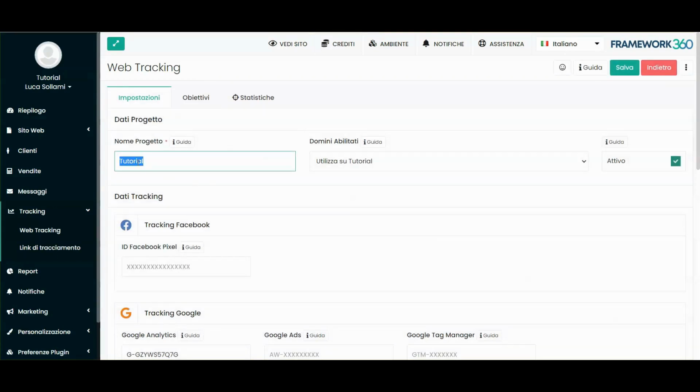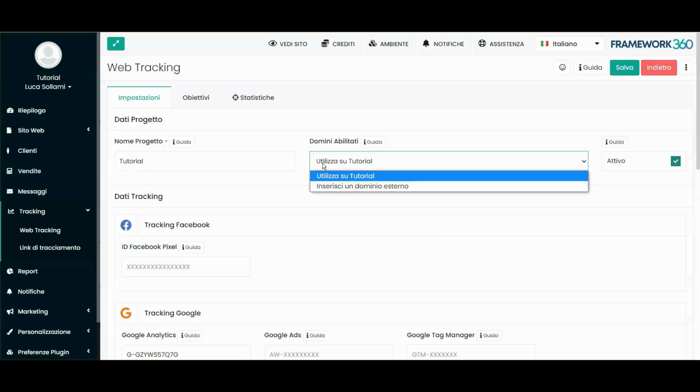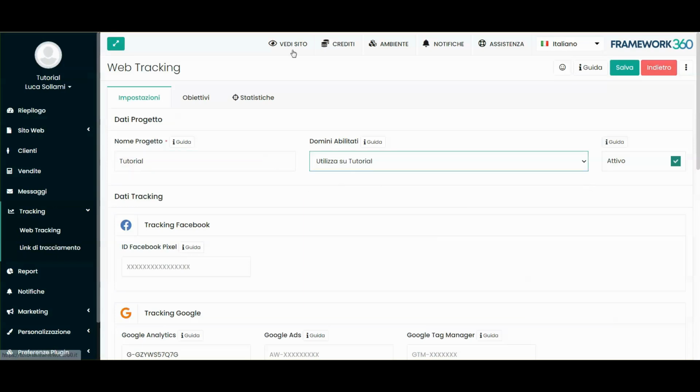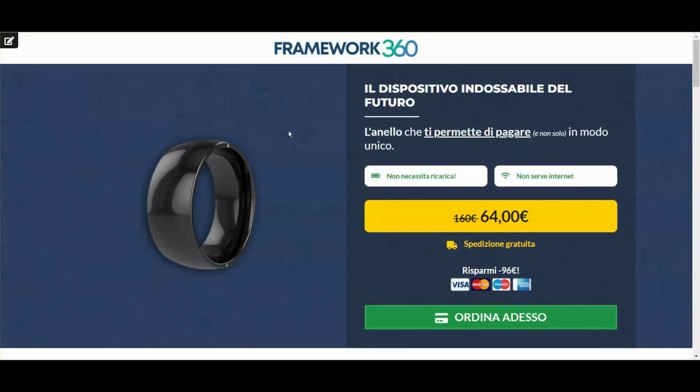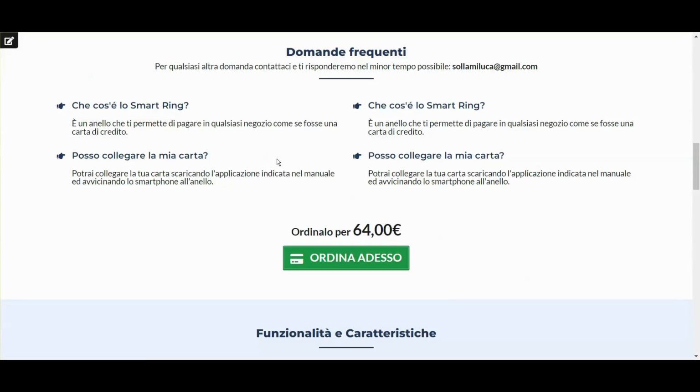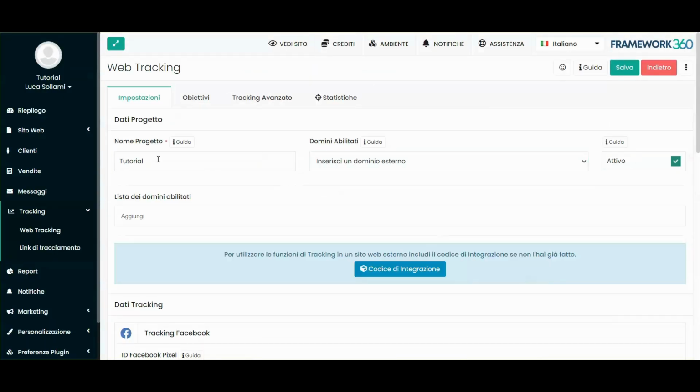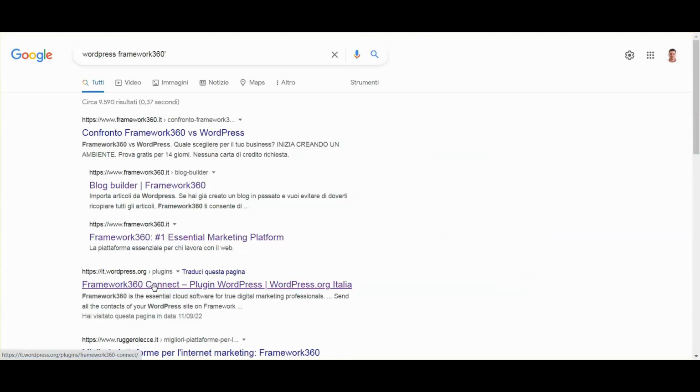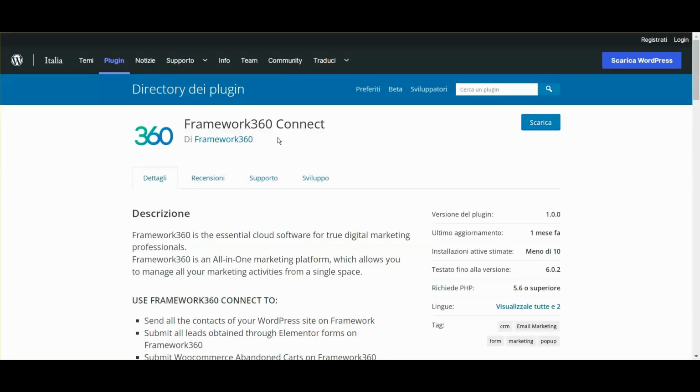We enter the project name, which can be the name of the website or the business name, and then we choose whether to use web tracking on a site made with Framework 360. We have created a demo, one specifically for this tutorial, or we could choose to insert the tracking on an external domain. As I was saying, it is possible to integrate Framework 360 with WordPress thanks to a convenient plugin called Framework 360 Connect. Here it is. This plugin allows you to integrate all the functionalities of Framework 360 with a WordPress site in just a few clicks. Otherwise, we could click on the integration code.